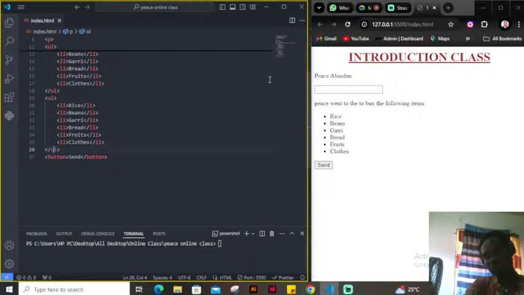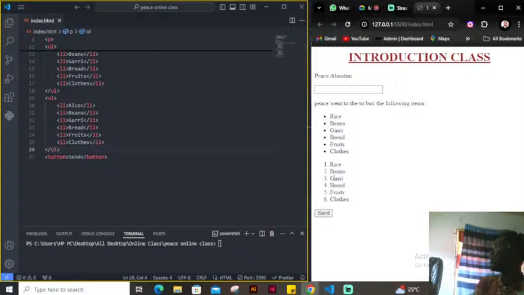So if you refresh this now, you can see that this one is coming in ascending order, 1, 2, 3 to 6, while the other one is giving a bullet. Is that okay?